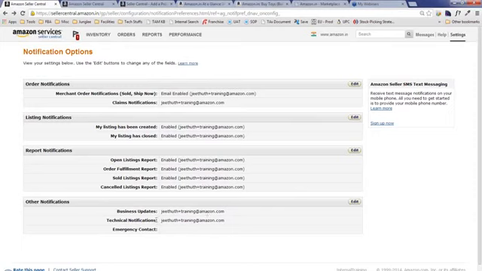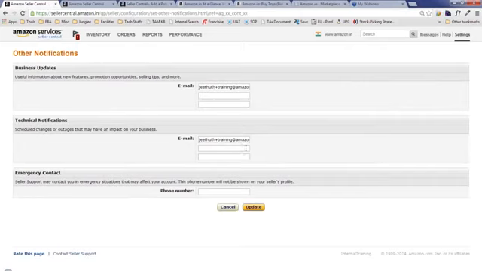Whenever there is any technical notification, like if there is any unscheduled maintenance which is going to happen from our end, then we will notify you through email and we will use this email address. Emergency contact, we will not display this information to anyone outside Amazon. In case of any emergency, if we want to contact you, we will use this email. So I request you to make sure that you enter a contact phone number and email address there.